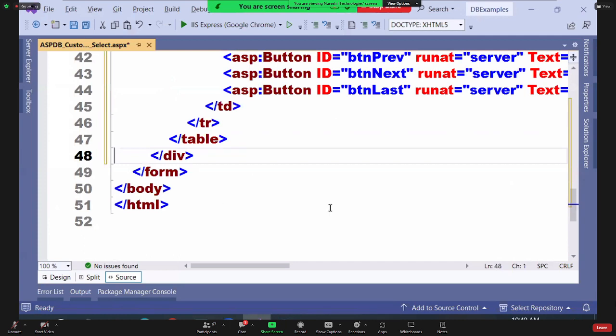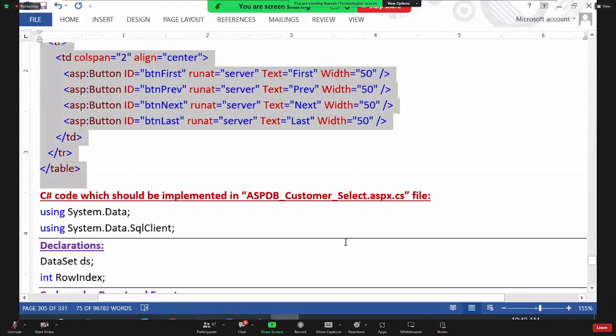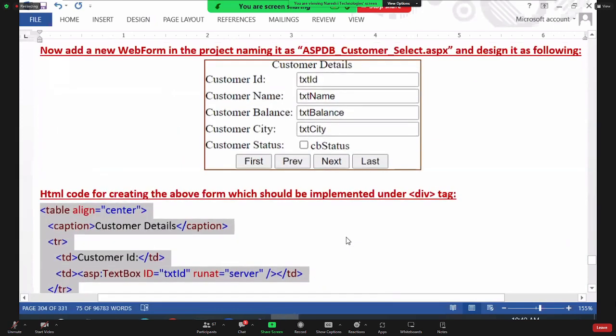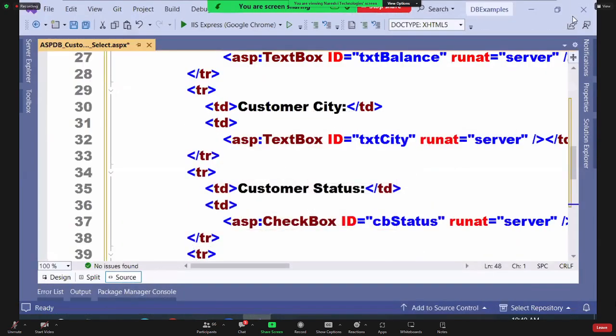And to work with this, I want a new table here. We have two tables already, department and employee. I want a new table called customer table with the 5 columns in the table. What are the 5? Customer ID, customer name, balance, city, status. Understood? Let me create this table.